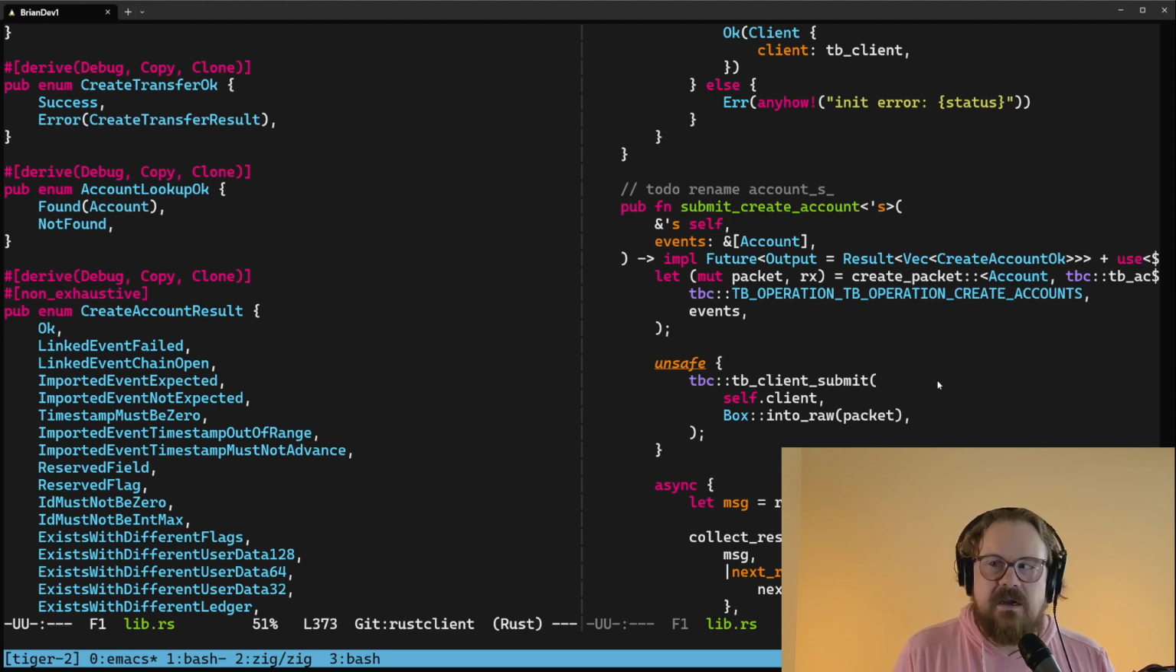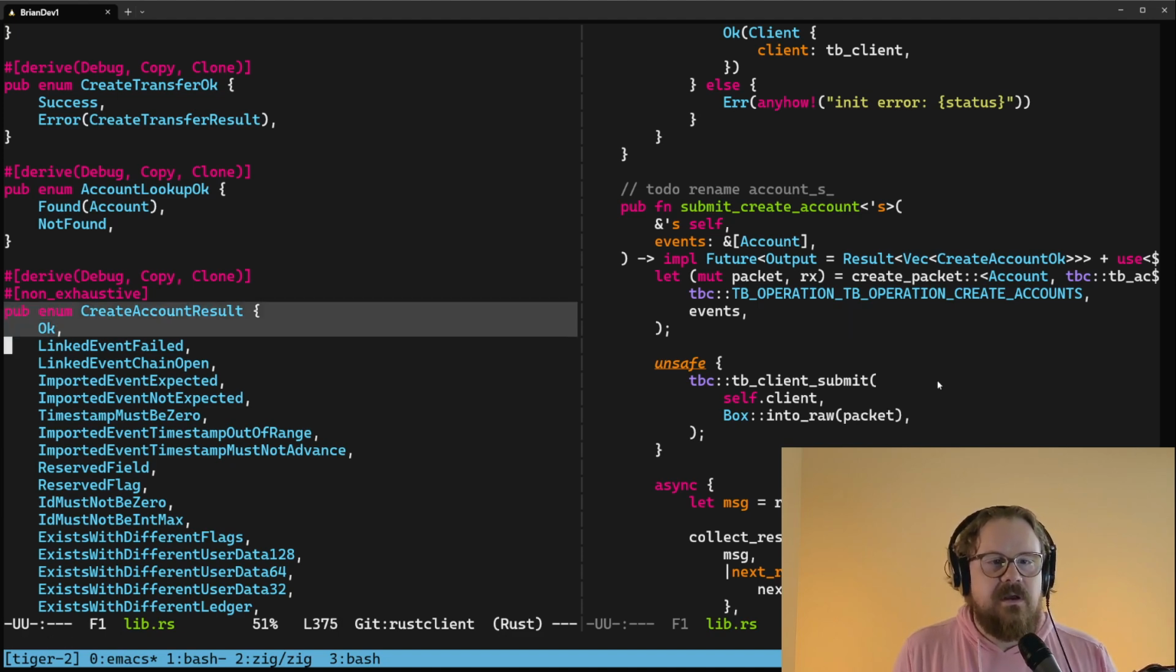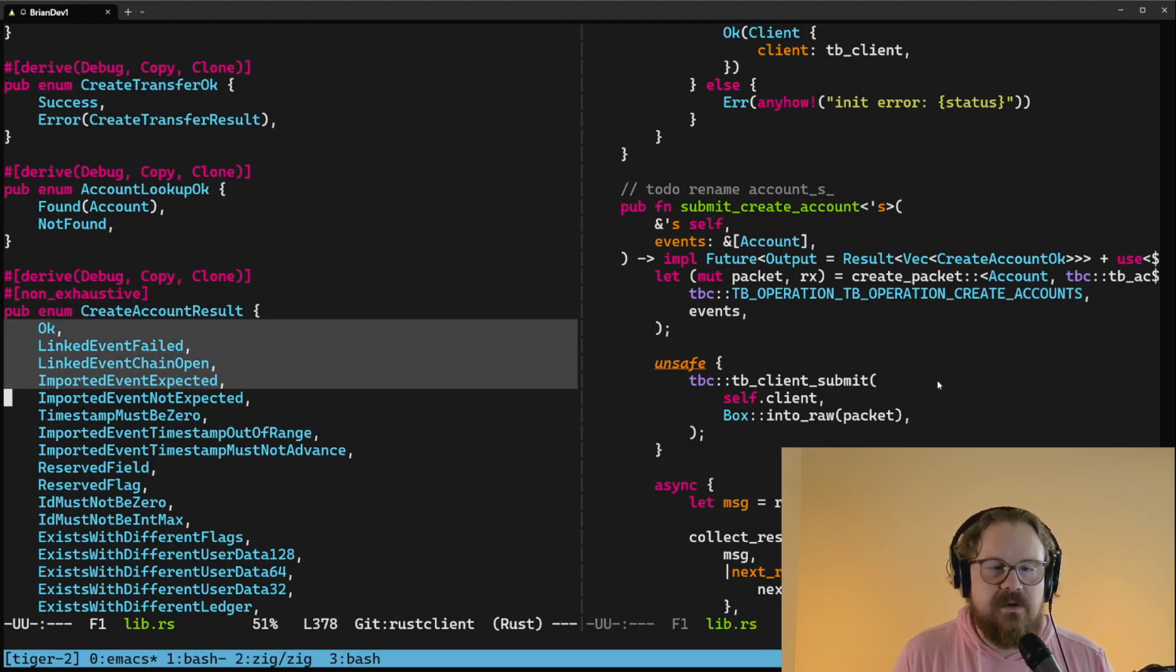And so in the underlying TigerBeetle API, there's a single data type called create account result. So when you create an account, you get a result. And it can either be OK or any of these errors.